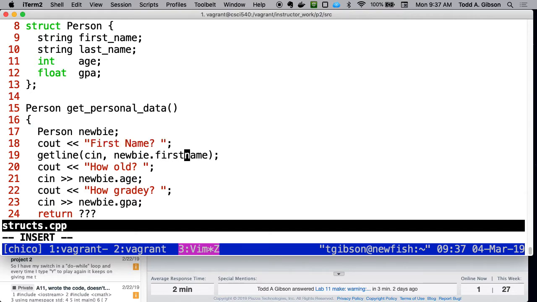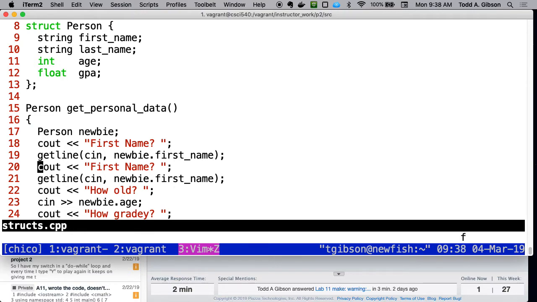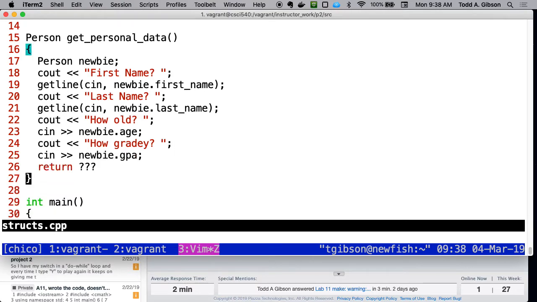So this becomes first name. I'll just copy and paste those 2 lines and change first to last. Whoops. Change that to last. Change that to last. And now we return, what do we return?